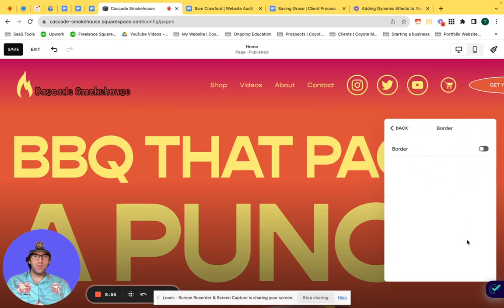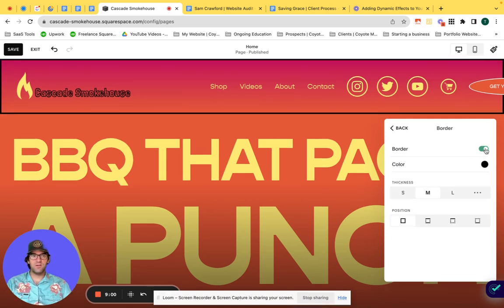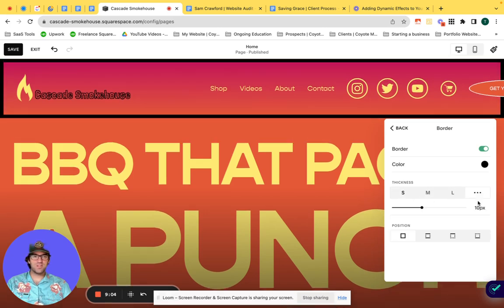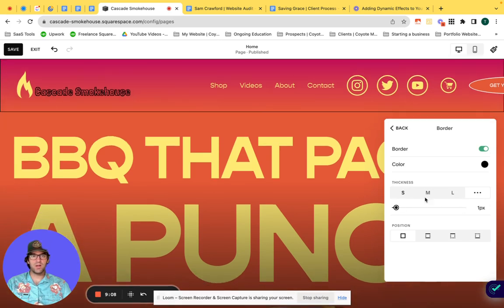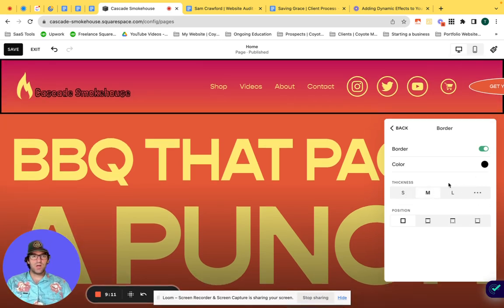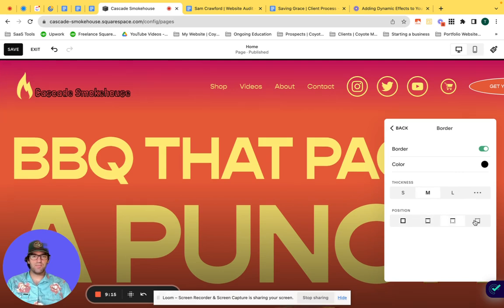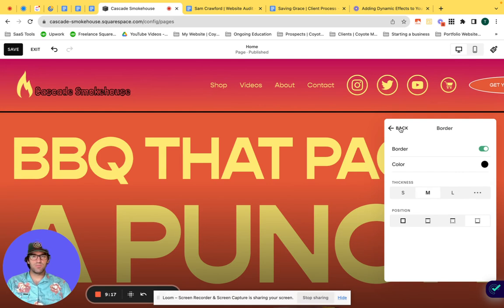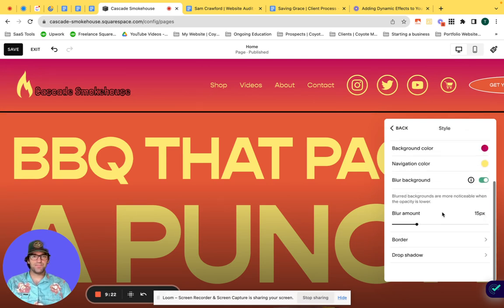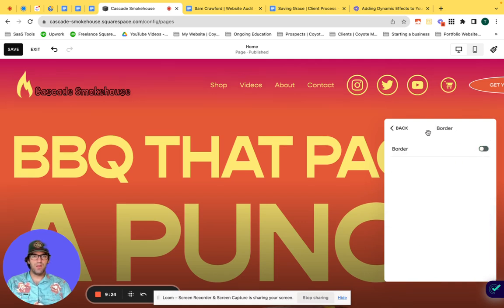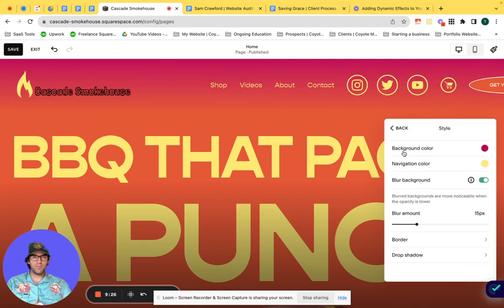You can add a border to the very bottom section here of this header. And the border can be set as small, medium, or large thickness. You can even control exactly the amount of pixels if you want something really dramatic. Let's see here. The other options you have are top and bottom, just top or just bottom. So pretty awesome there on the border options. Go ahead and untoggle that for my demo purposes.